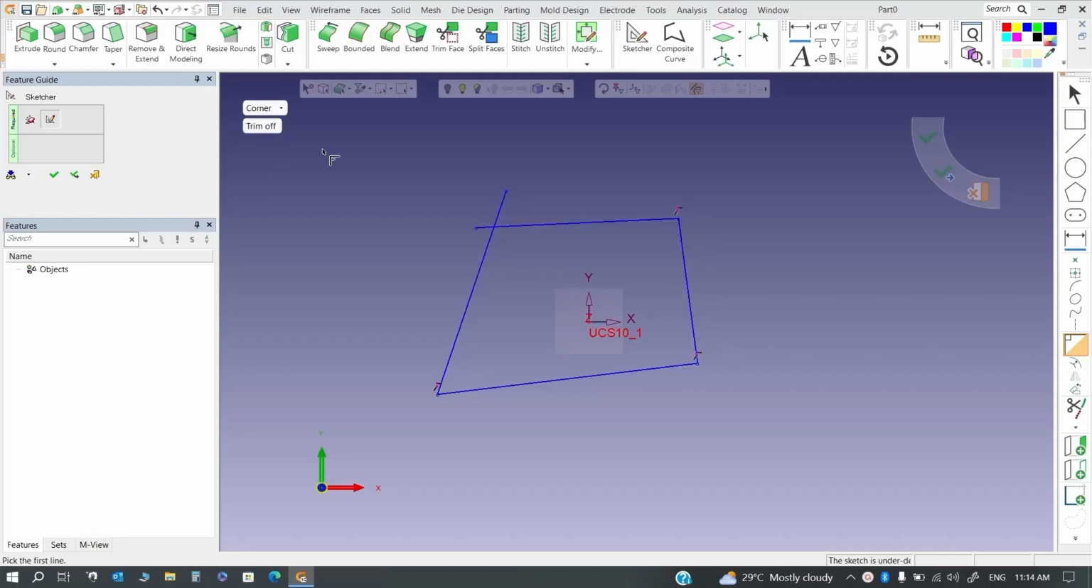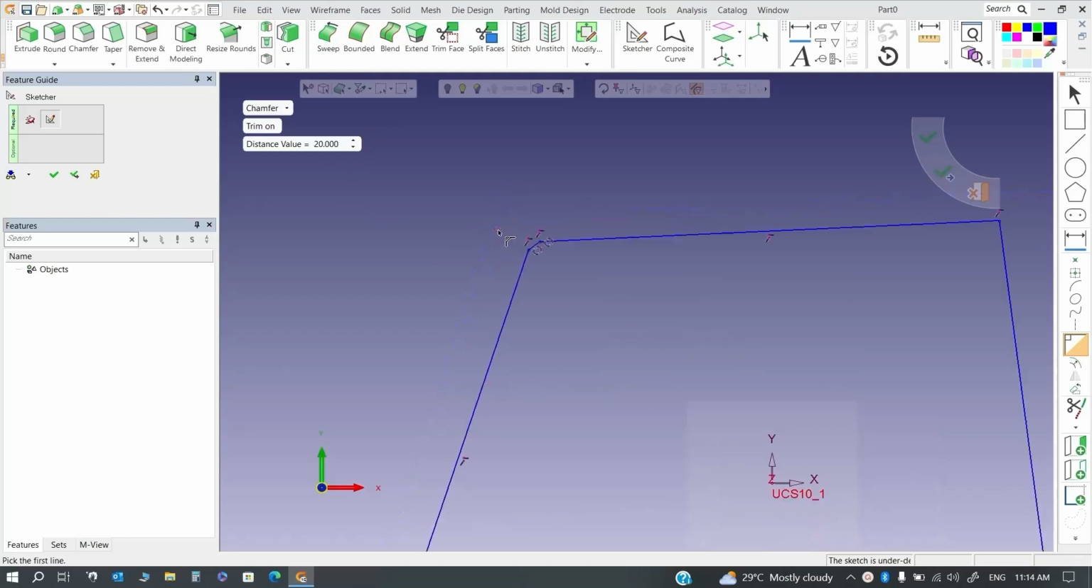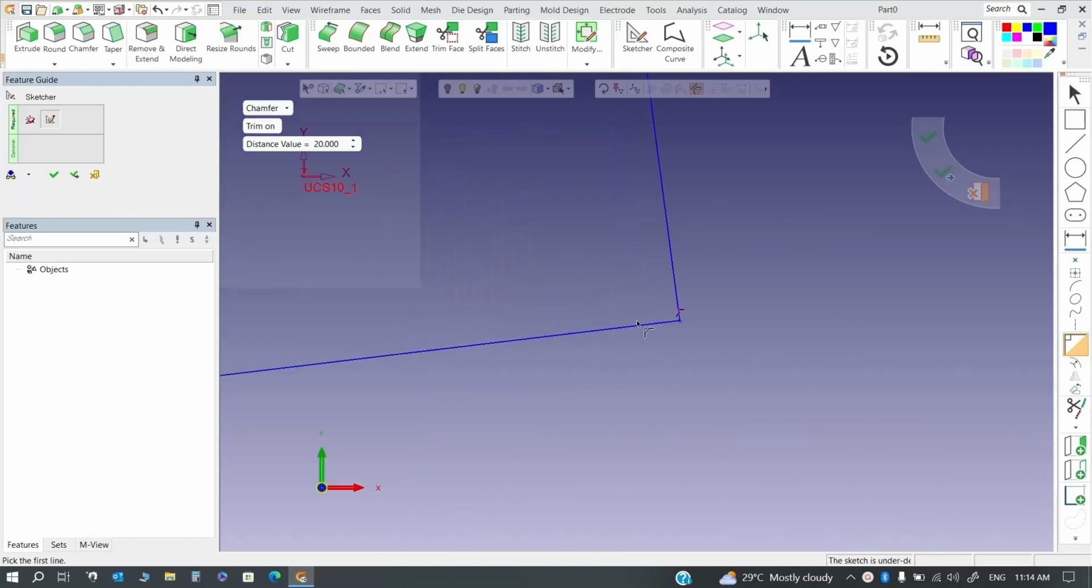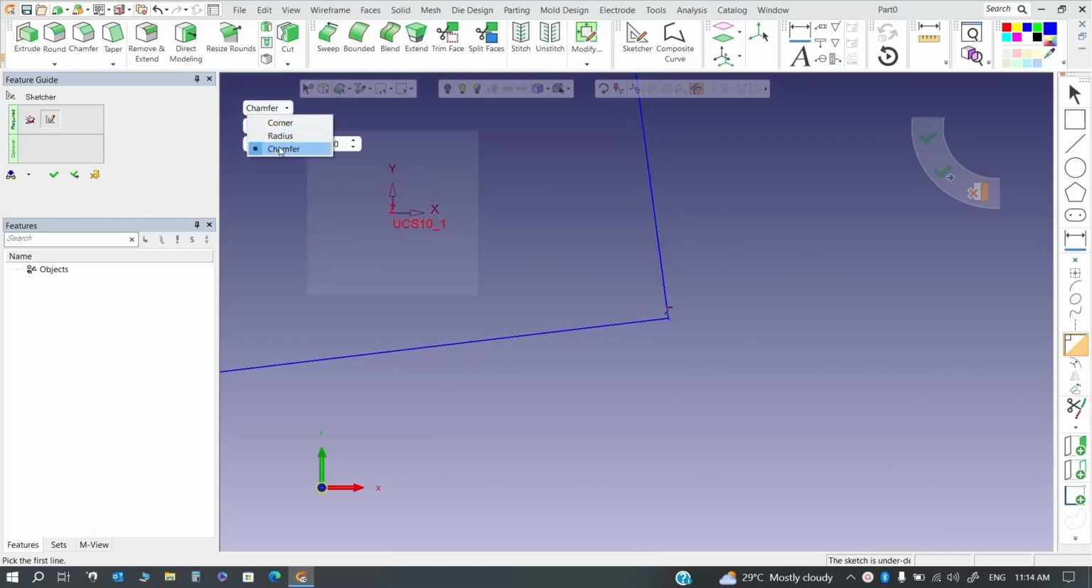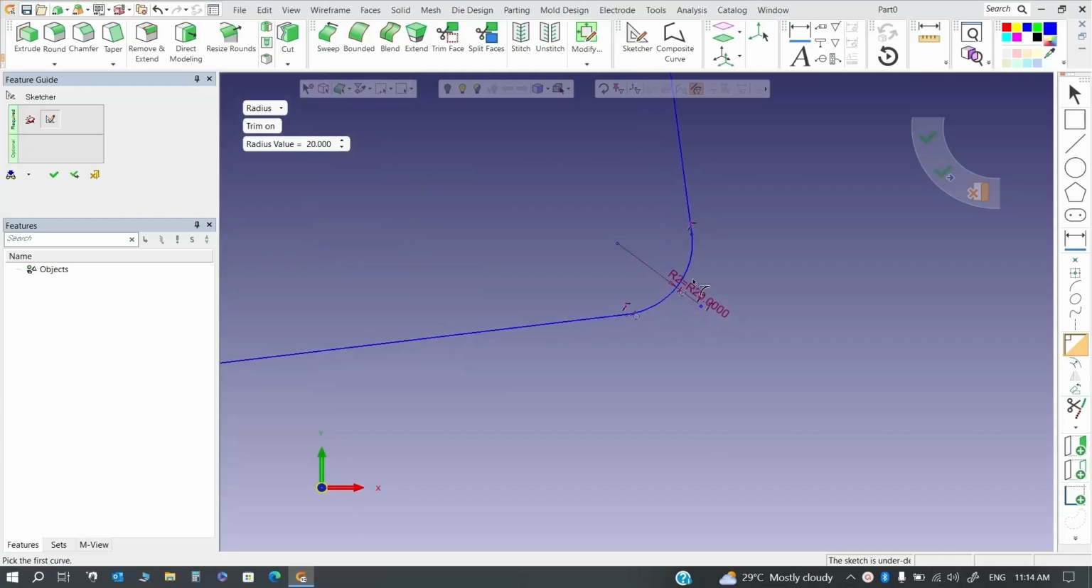Trim off, after trim on. Then here you need to create a chamfer. So you can go for the chamfer and give how much chamfer you want to create. Now select the first line and second line, and it will create a chamfer over here. Here you need to create a radius. Simply select these two lines and it will automatically create a radius. That way you can change the dimension as well.